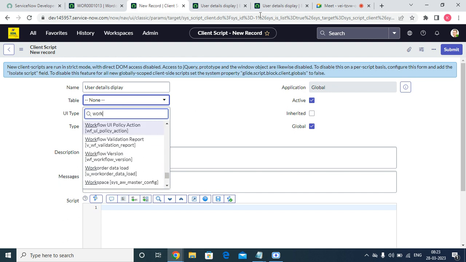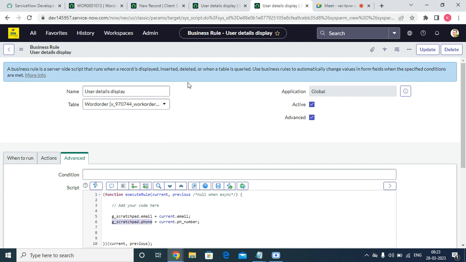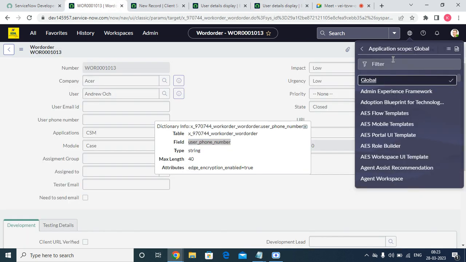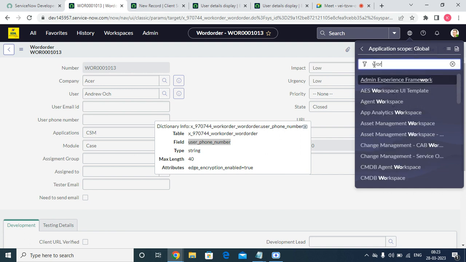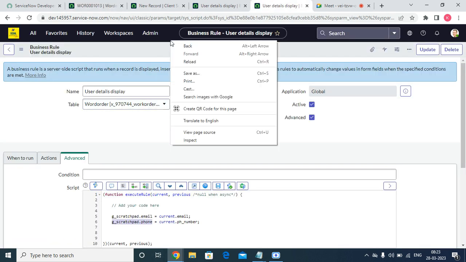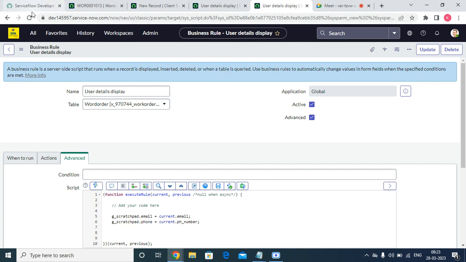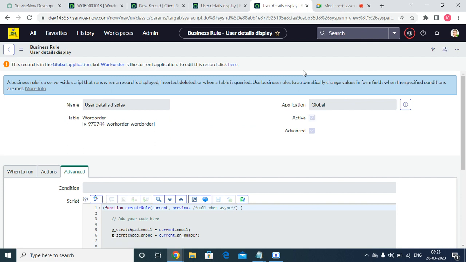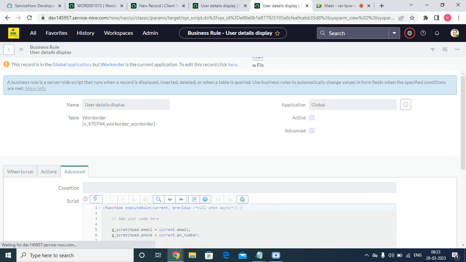But I think this is a scope issue, business rules. Okay, so we'll change the business rule scope issue. This business rule we are trying to write in work order. So what I'm going to do is, this is the scope issue. Now I'm just going to reload this and create this business rule in the work order scope.